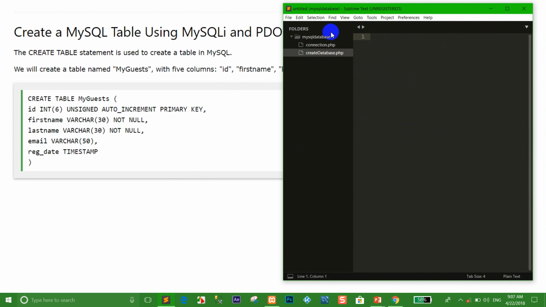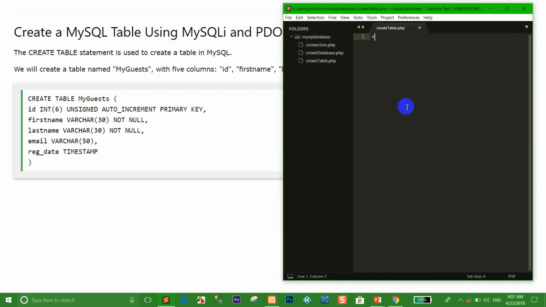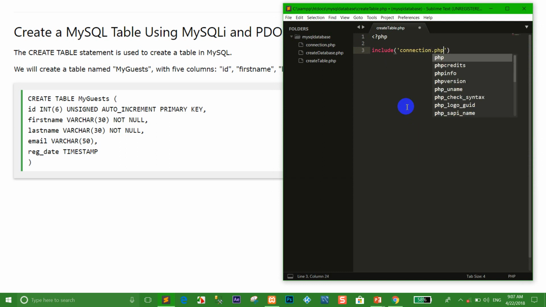Okay, right now I create the file create_table.php. We include the connection, and close the connection, connection.php.